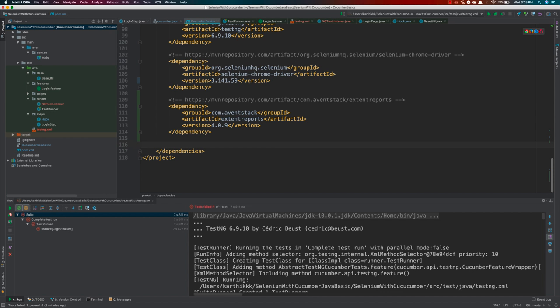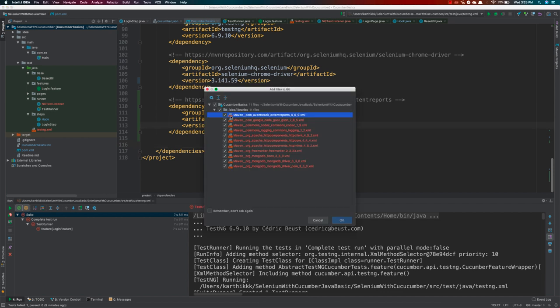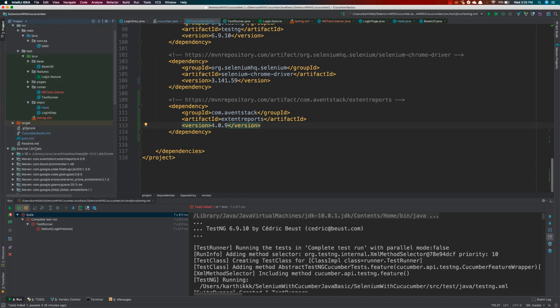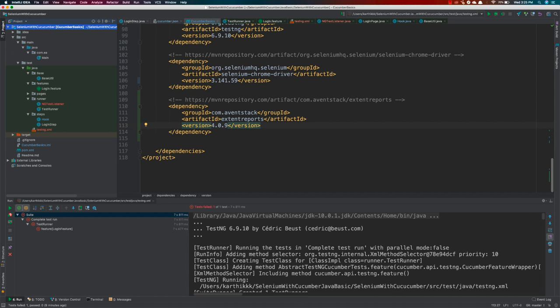So as that said, this is the only reference that we need to add for the extent report. And it seems to be adding some other dependencies here. So you can see that we have so many libraries this time, which is really cool.